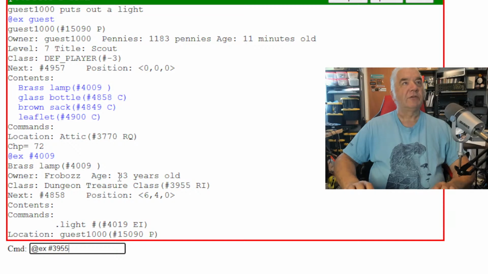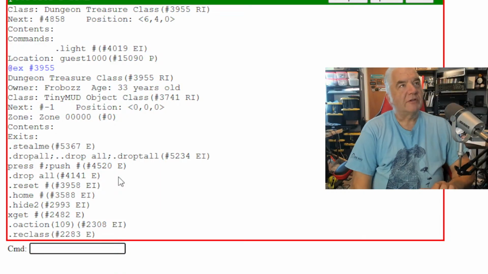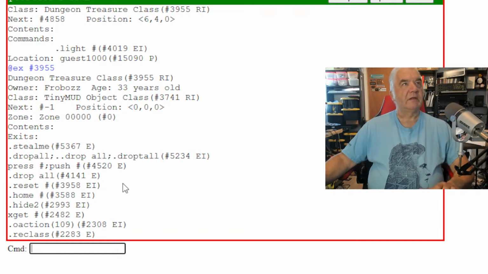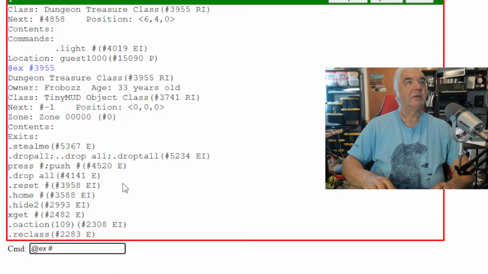We can look at the regular treasure class. So it supports drop all, reset, which puts things back, home, which is probably the same as reset, hide, I'm not sure what that's used for, get, I don't remember what that's for, and then you can have an action associated with an object. So if you send an action message to an object, it will react. So we can look at, for instance, what the reset does. It doesn't do anything much. I need to improve this and put an editing pane in the web client.